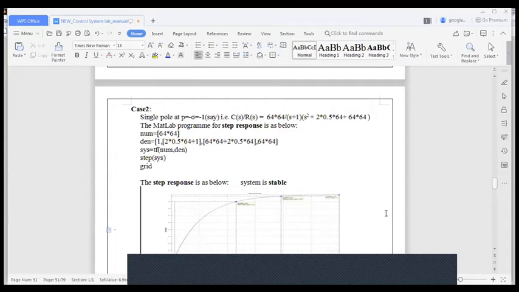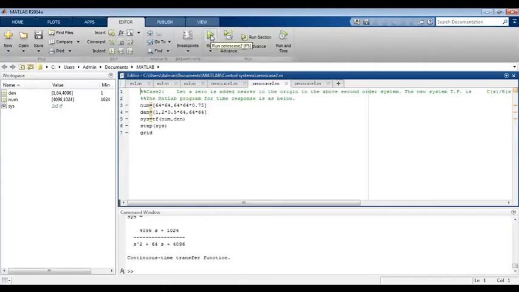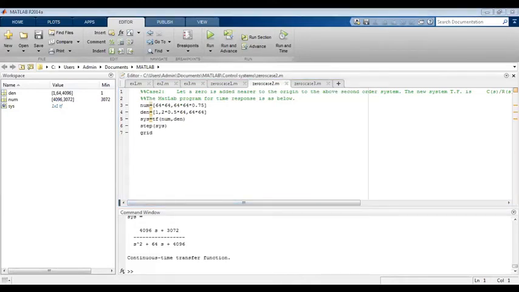Now go to MATLAB. The same program has been given in the lab manual also. Go to MATLAB, we will see the zero at s equal to minus. Now run the program and observe the time domain specifications. You go through the lab manual also, you are getting the same response.